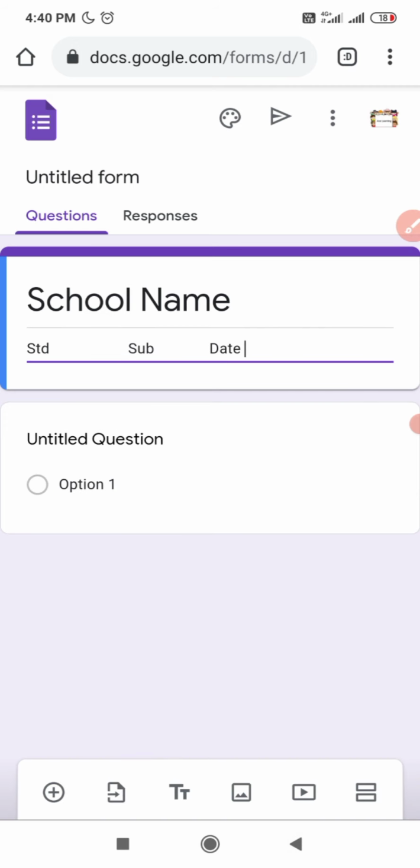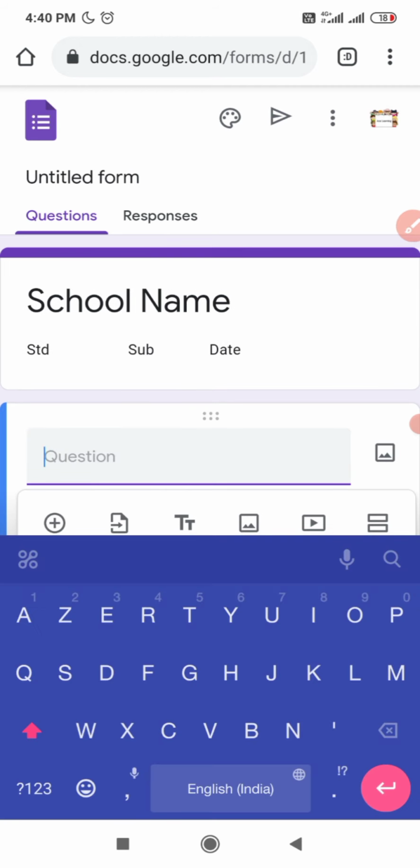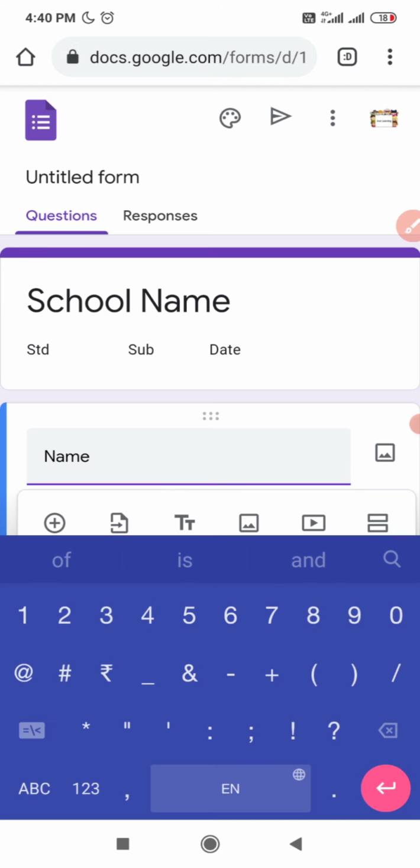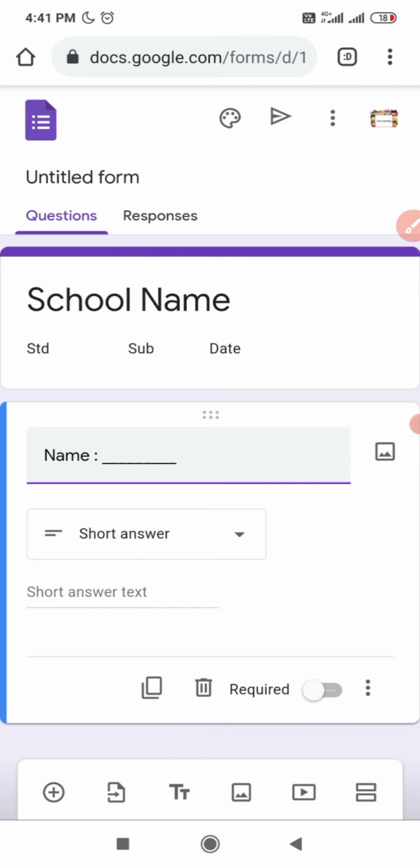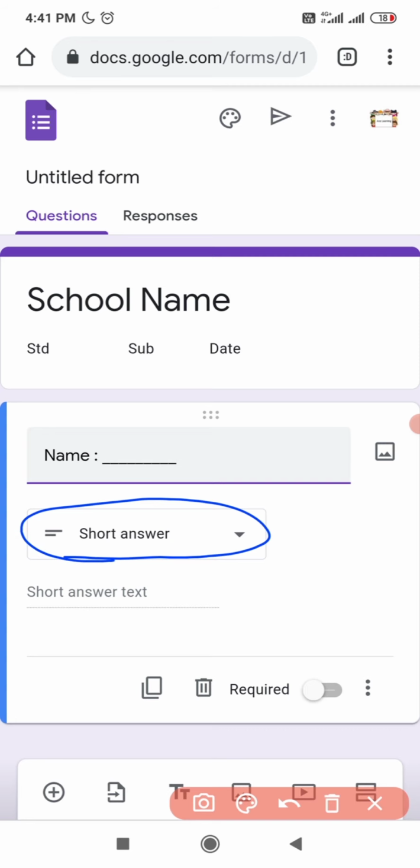Now as you can see in this page, some small icons are visible. If you want to start making your paper, the first thing you have to enter is the name. So for the name we will type your name and put a dash. Now as soon as you enter the name, one box has come, that is short answer, meaning the student will write the answer on that given line. So it will be automatically selected.